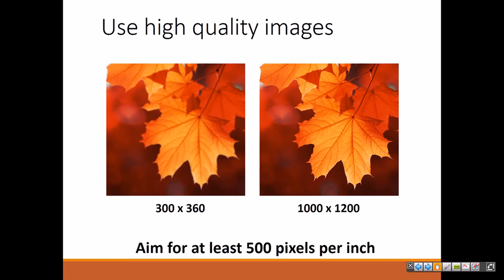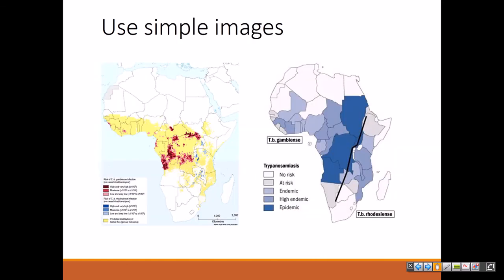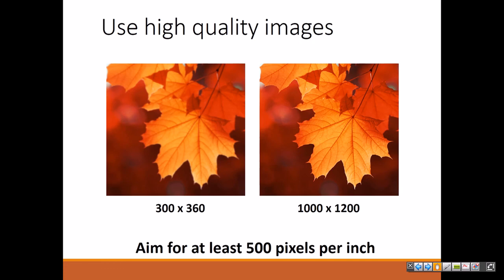All right, so of course, use high-quality images. It kind of goes without saying, but I will say in my experience, for smaller images, smaller meaning probably half this size, I would recommend at least 500 pixels per inch. For the ones where I had to zoom in, at least 1,000 pixels per inch. If you can't find a high enough quality image, I wouldn't recommend using it.